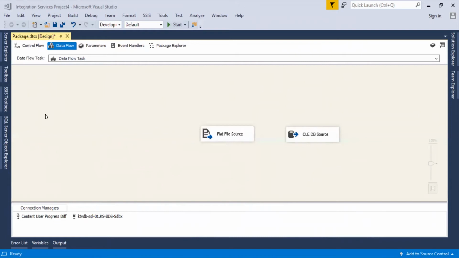So in this case, I've already set up the beginnings of a data flow task. I've set a flat file source and an OLE DB source. In this case, the OLE DB source is pointing to the specific table that we're using, content user progress, for this example. And the flat file source is pointing at a differential file that I have downloaded from Brightspace and would like to update in my database.